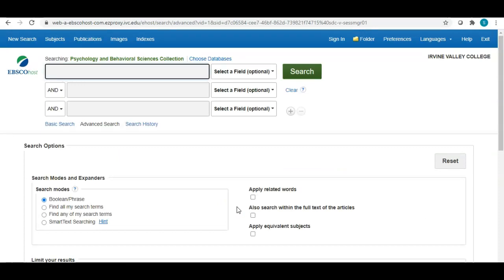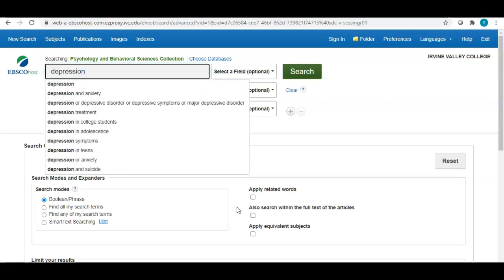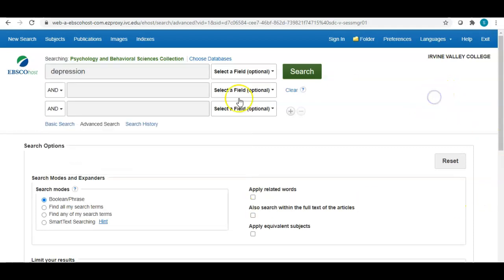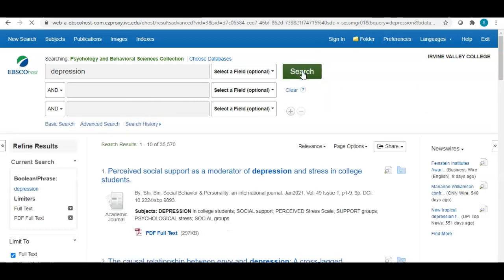So for example, let's say I'm interested in depression. I can type in depression and just hit search, but I'm going to come up with a lot of stuff. Let's see what happens when I do that. Okay. 35,570 results. That's a lot of stuff to have to sift through, and I don't want to have to sift through all of that. So I'm going to use an advanced search to limit the amount of results, to get a little bit more specific with what I'm looking for.